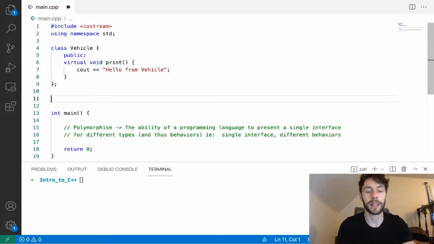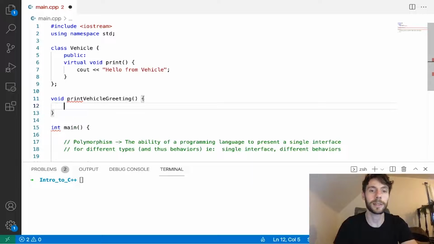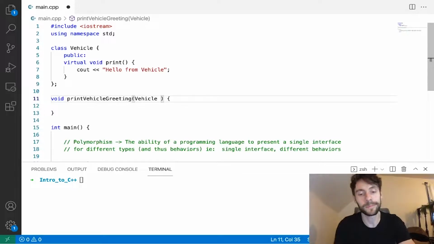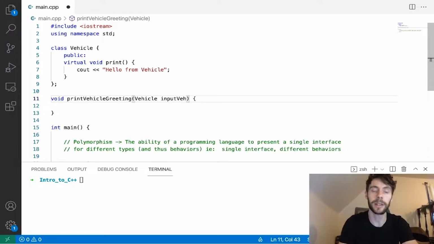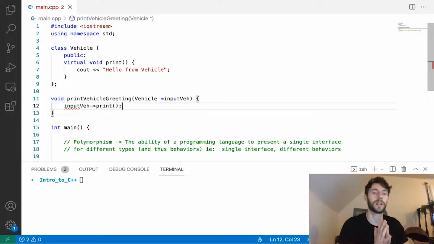I'm also going to create a standalone function. This is going to be a void, and it's going to be called print vehicle greeting. And this is going to take a vehicle object, we'll call it input vehicle. And we're going to make sure that this is a pointer, a memory location. And inside of our print vehicle greeting, we are going to access input vehicle, and we're going to access the print method on that. Okay, awesome.